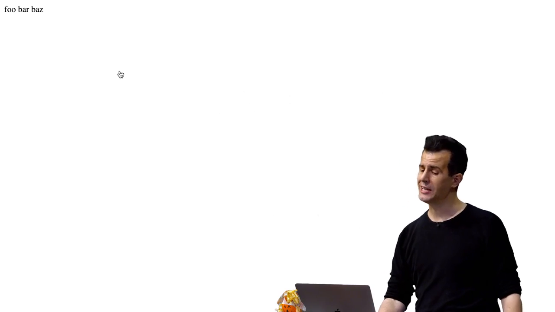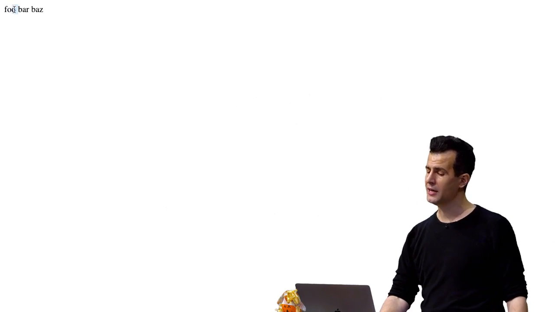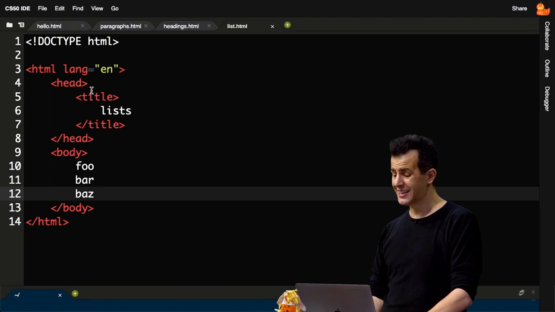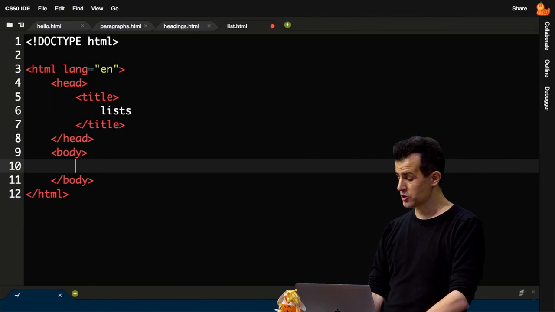In fact, it preserved white space. It collapsed all of those new lines and tabs into single spaces. But that's not what I want. So how can I fix this? I need some kind of additional tag. And it turns out there's a couple of approaches.